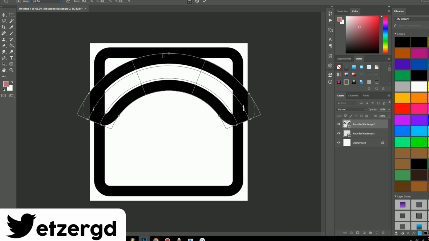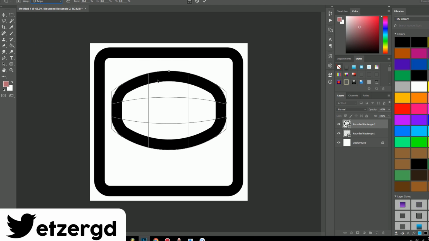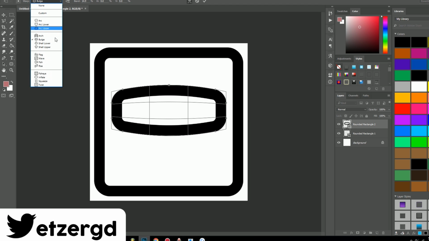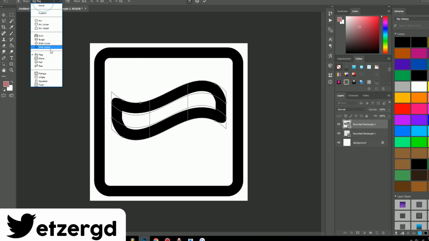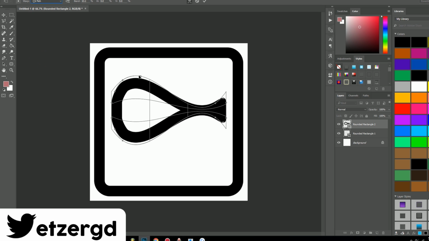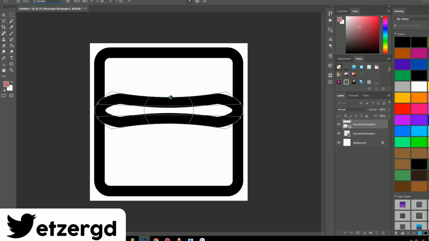Of course, there are other tools such as the bulge. This makes the outer sides bulge, of course. You could do flag, so you'll see it starts to get very wavy. You can see fish, we'll make it look kind of like a fish. Really just try all these out. You'll figure out what all of them do in very short time.